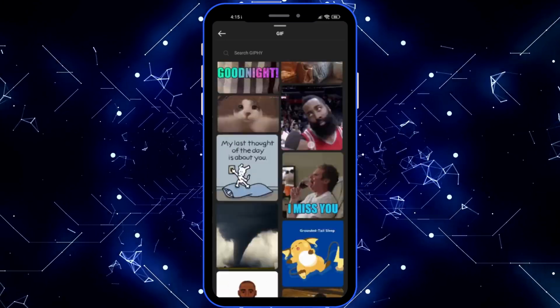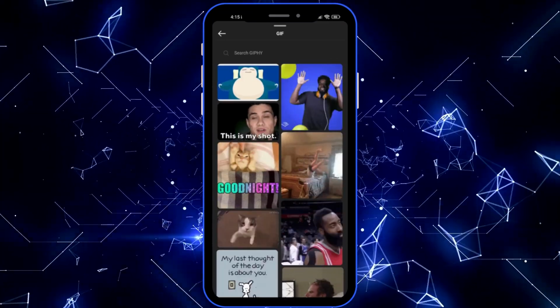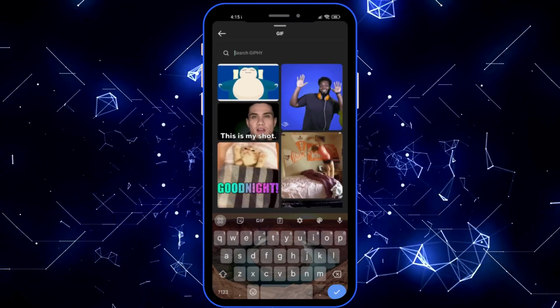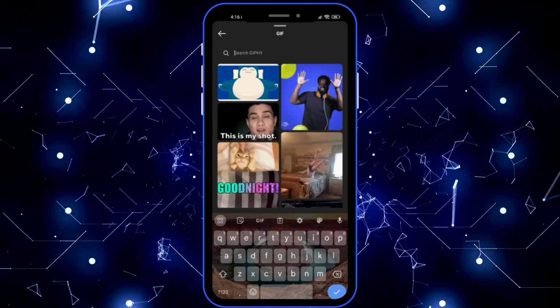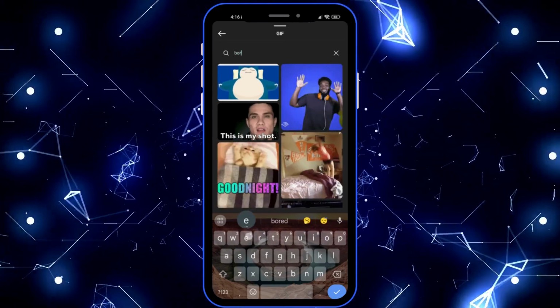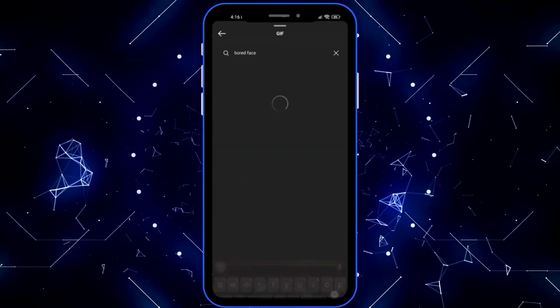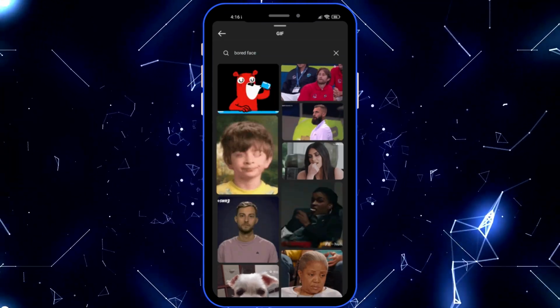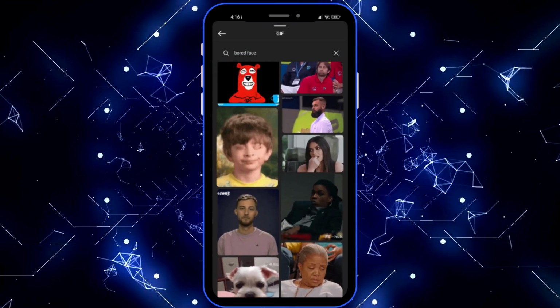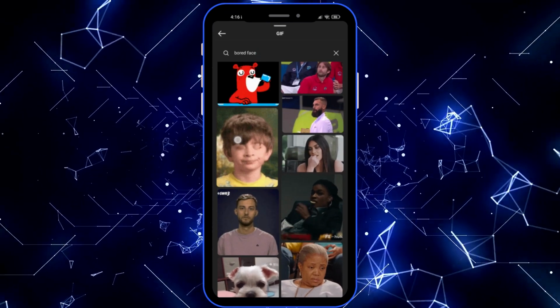You could just basically tap on any one of them, or you could just search for a GIF. So if you're looking for a specific GIF, like maybe, let's go for a bored face, just like that, and you would see all the bored face GIFs right here. So select what you want. For example, I want this one.